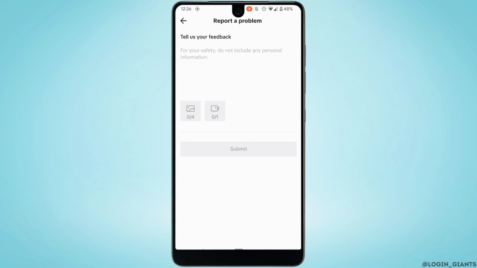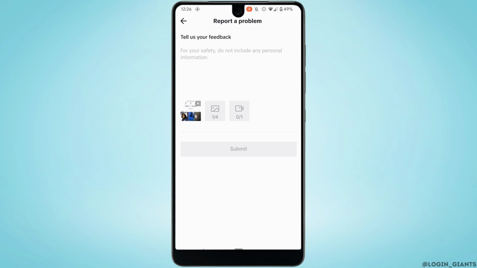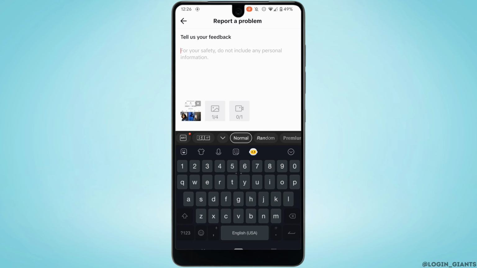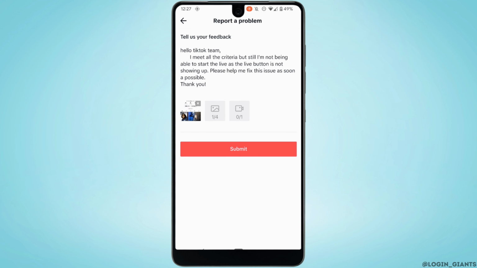Now in this page what you want to do is to enter the problem that you have been facing on TikTok. Tap on this image icon right here. And then select the screenshot that you have just taken before and click on OK at the top right corner. Once it is done, in this section enter the problem that you have been facing. If you don't know what to write, you can simply copy and paste the thing that I have just written. Once you have written all of these things, tap on submit.